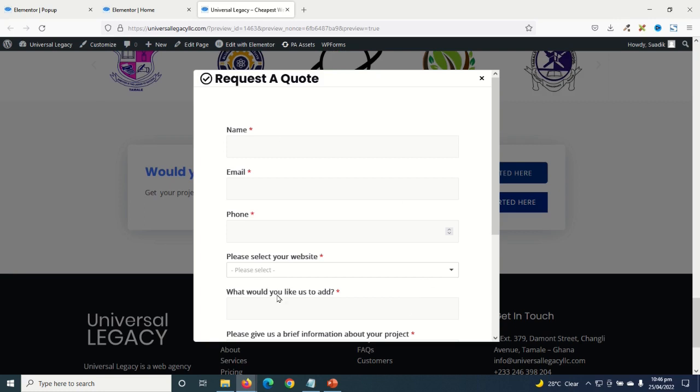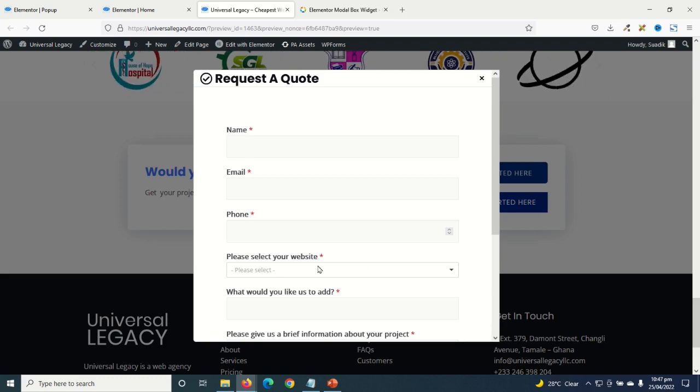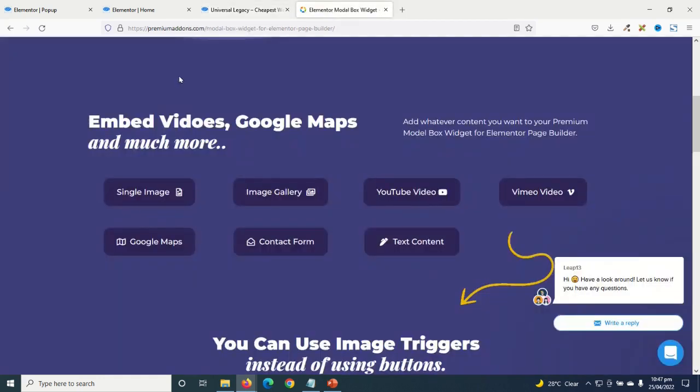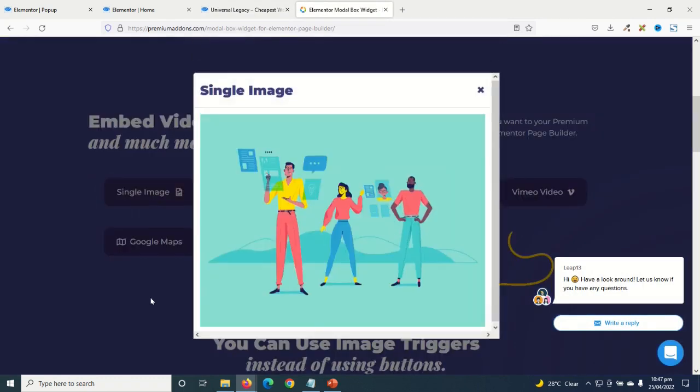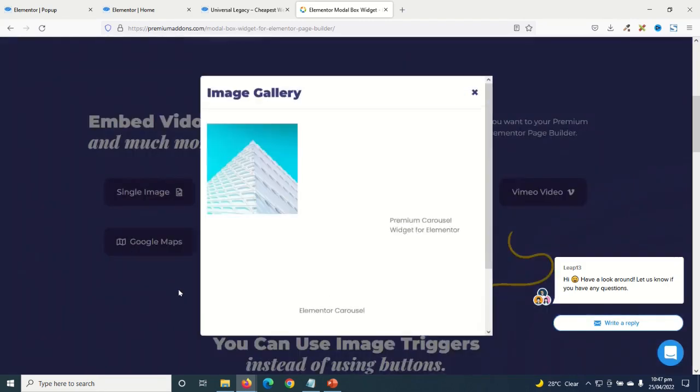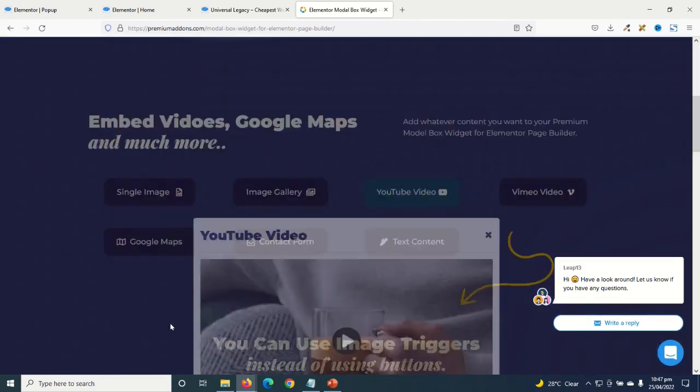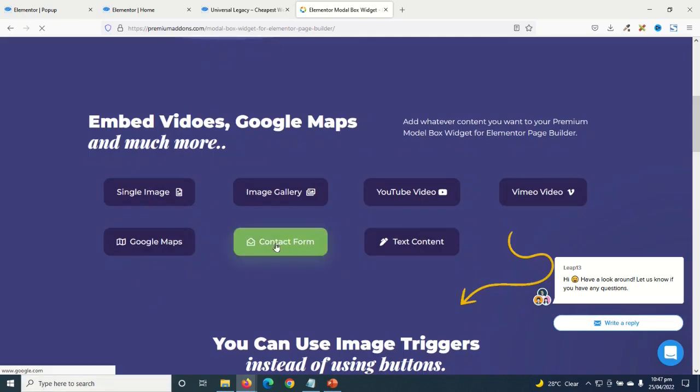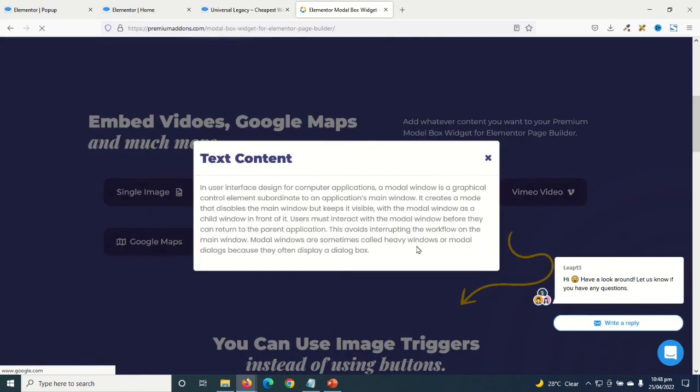So now we've seen how to add text, subscription form, as well as request a quote form as a pop-up. And take note, you are not limited to these three options we've seen. You can get more inspiration by going to the page that is dedicated to the widget. So these are some of the features you can add: single image, like this, gallery, YouTube video. You can also add contact form, which we've seen, as well as text content. Perfect. I can exit from here.